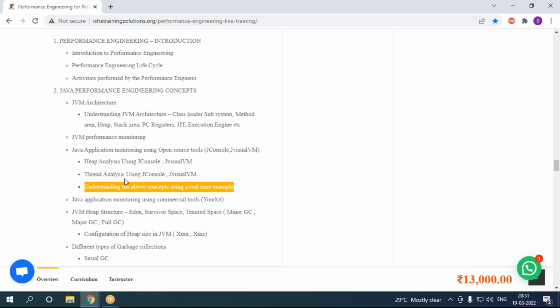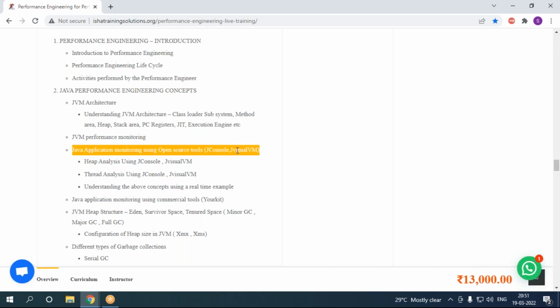So we are going to do the JConsole and JVisualVM tools. And then we are going to use one commercial tool called YourKit Java Profiler, YJP, which is a commercial tool for doing this JVM monitoring. For this JVM monitoring, we are going to learn two open source utility tools and one commercial solution.